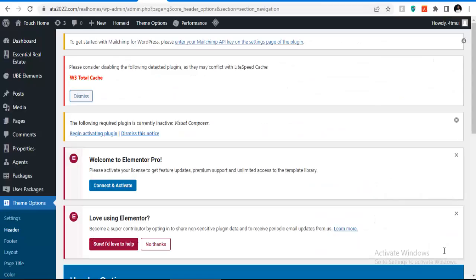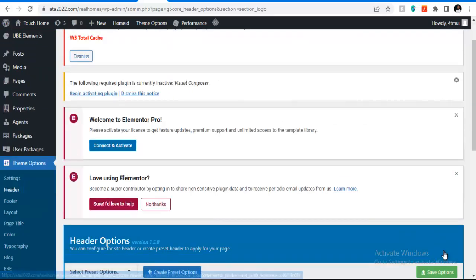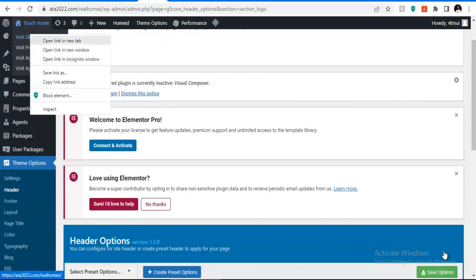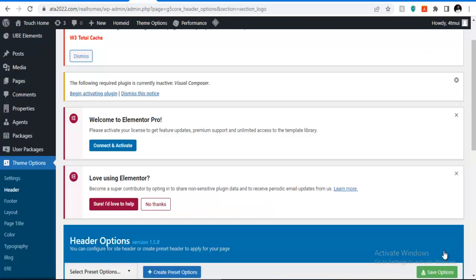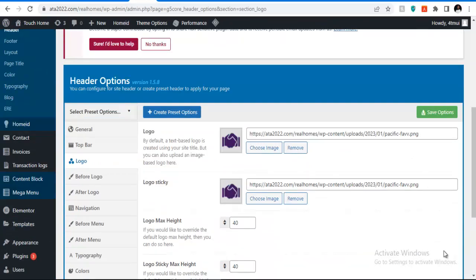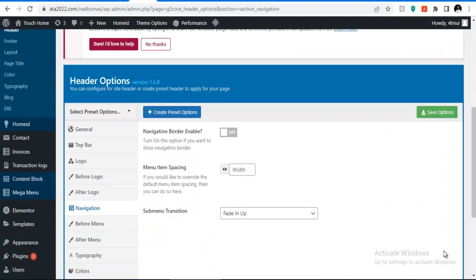It has not taken effect, so let's see the logo. Let me open the site myself here. Okay, it has not taken effect. Even the top bar I enabled has not taken effect too. Okay, so we have before logo, we have navigation. Let me check. Enable navigation.